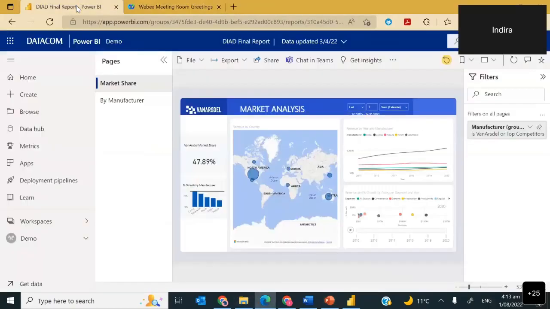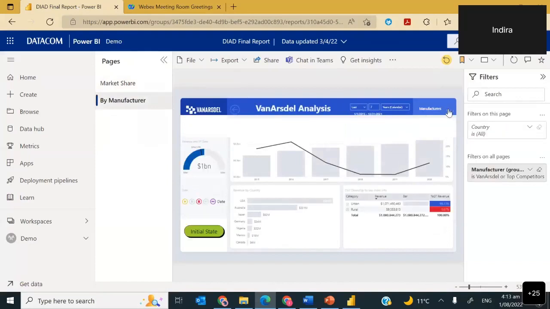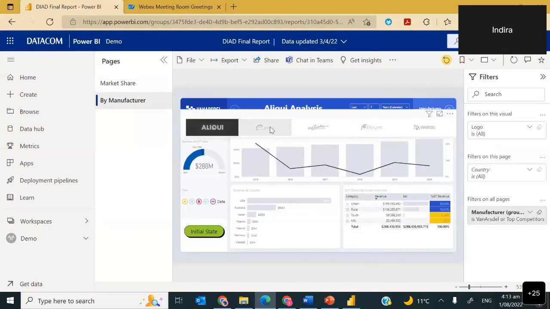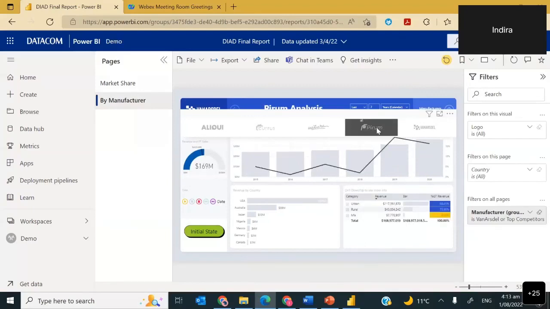Okay, this is the report that I want to add into my PowerPoint so that I can present interactively. For example, if I go into by manufacturer and click on the slicer panel, I have these five manufacturers, which I want to interact with directly from within PowerPoint. Before June, we were not able to do it, but now we can. How do we do that?